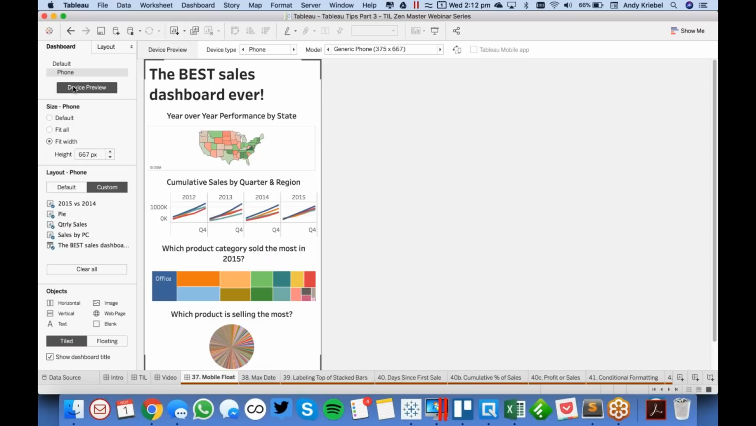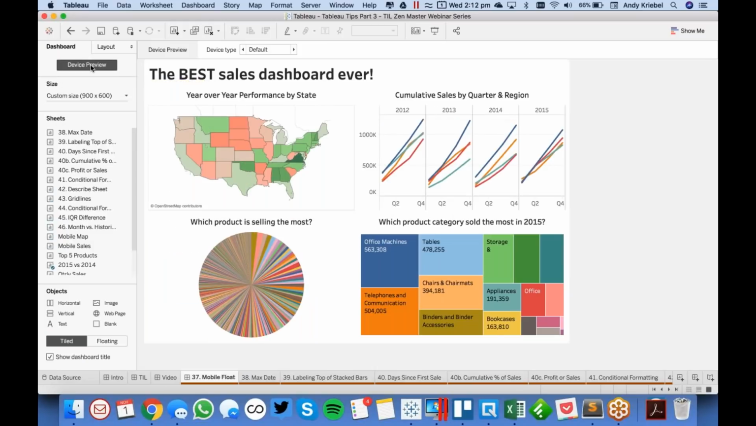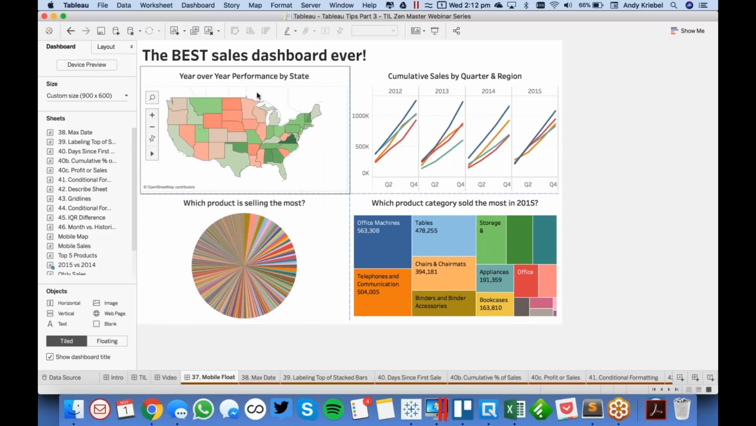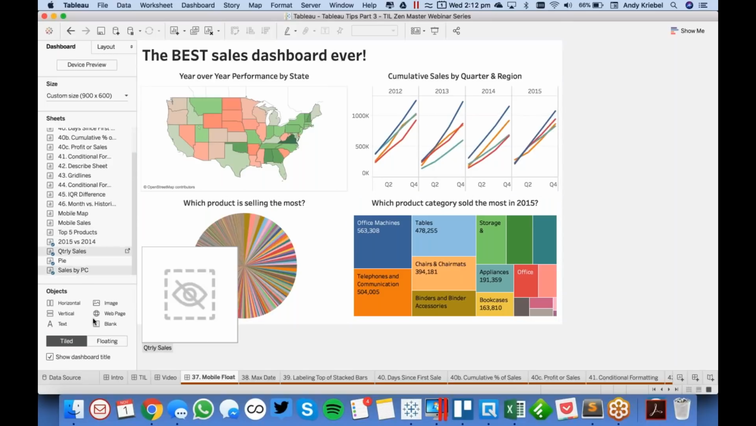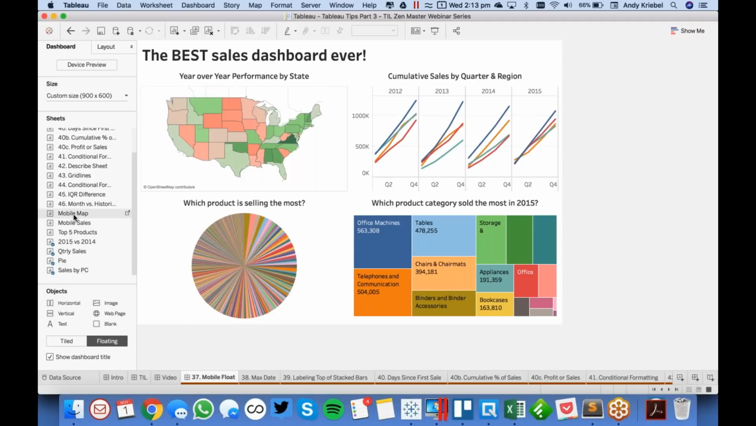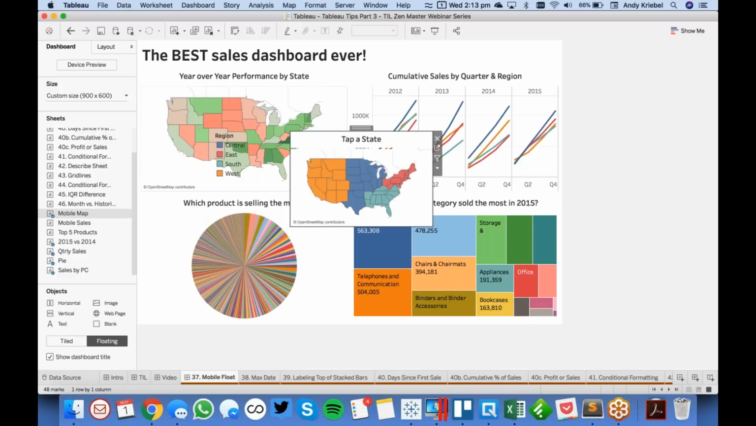Well, that's because they have to be in the default version. So I'm actually going to go ahead and kill my phone version there, and I'm going to go back to my default here. Now, in order to make these available, I have to put them somewhere on the dashboard, right? So what I like to do is I'm just going to go ahead and change my object type to be floating. And I notice I've got my mobile map here. Now, I could just float this right here in the middle, but then that shows up for my users, right?